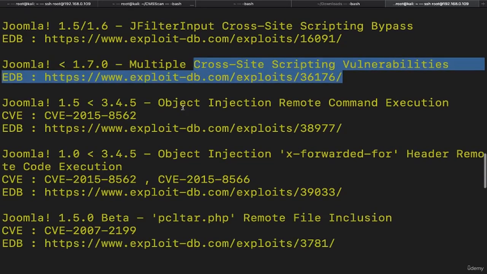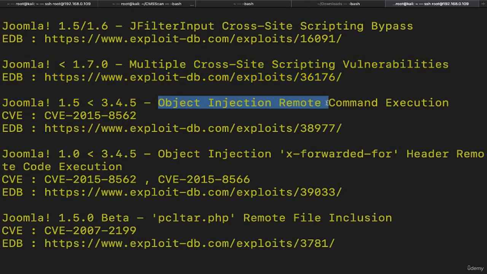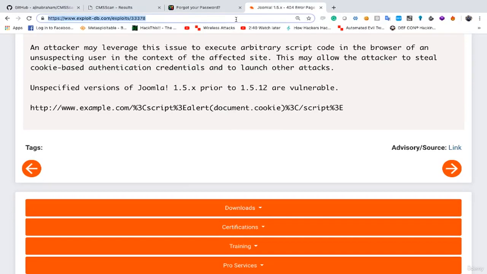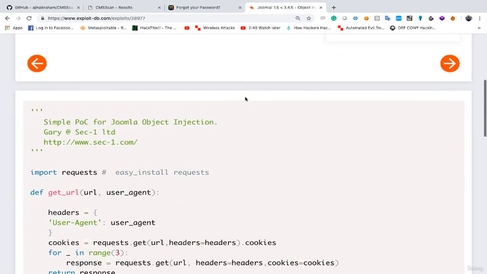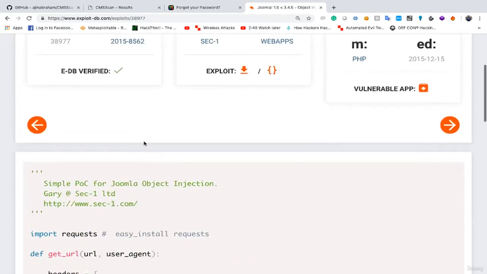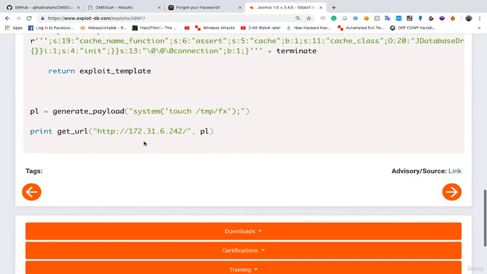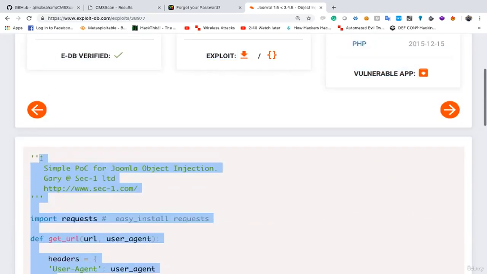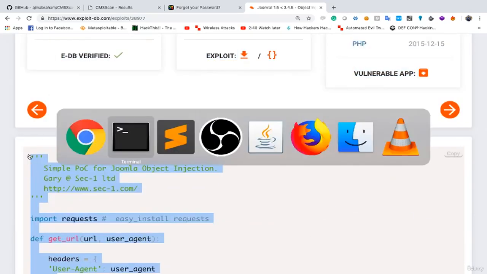Now there's an object injection remote code execution. So let's try this now. Copy this, and you can see I got some code over there for this object injection. So let's copy this code. Perfectly, I copied this code.